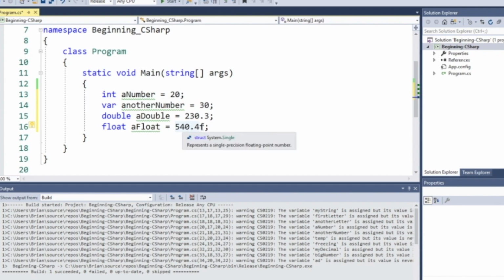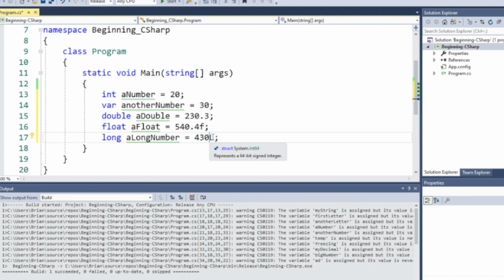Now there are other types of suffixes that you can add, for instance, when working with longs. We'll just call this a long number, and we'll say this is 430, and we can put an L after it. And by doing that, this int right here is converted to a long. Now you can also use a lowercase l like this, but oftentimes that's easily confused with the number 1. So to avoid that, we always try to use the capital L.